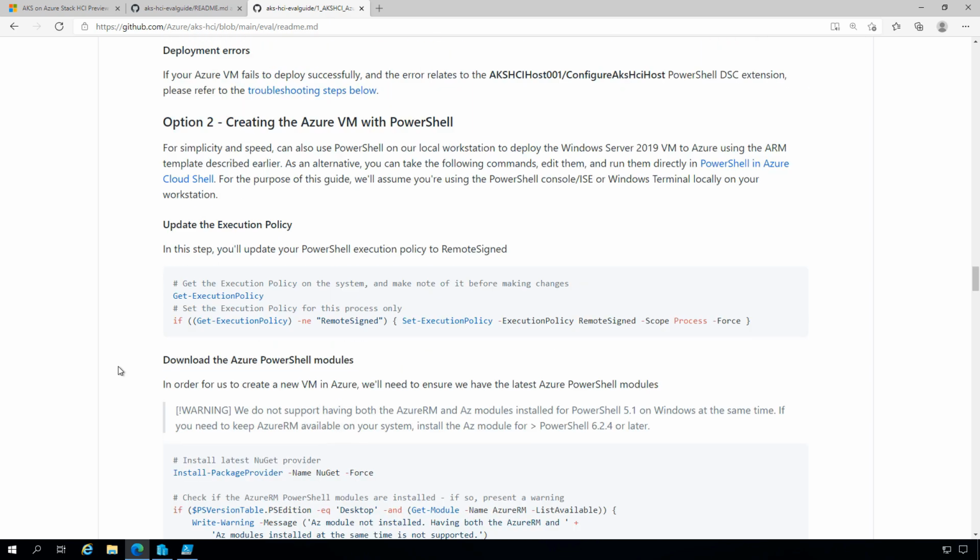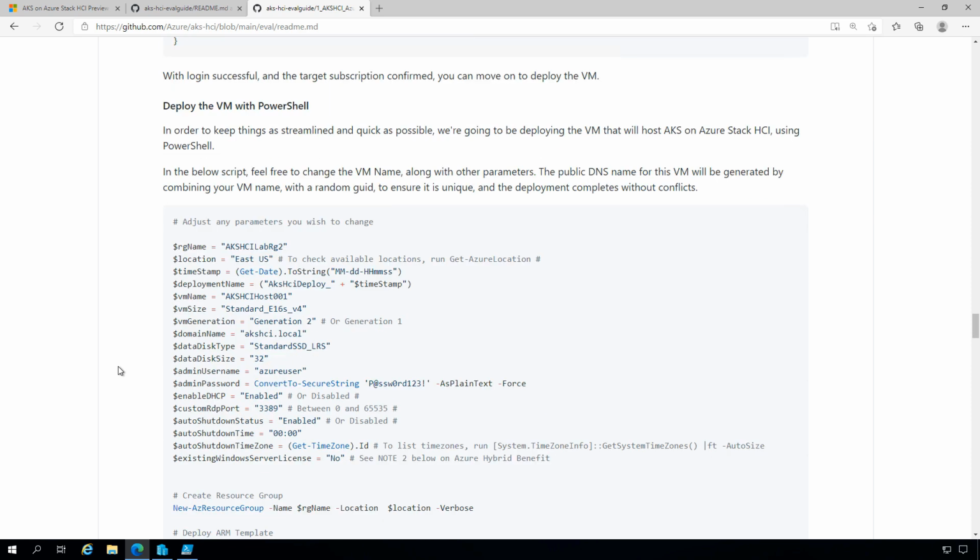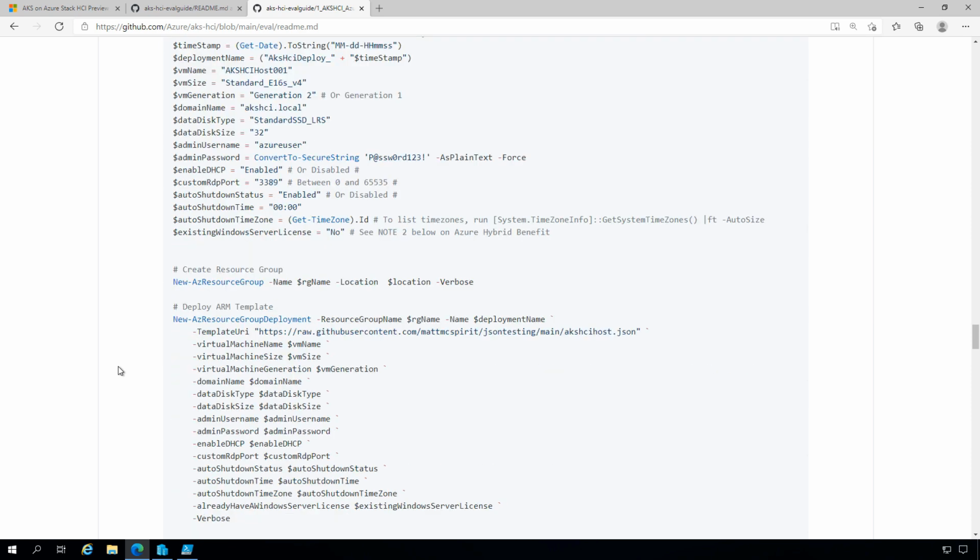Now, if you prefer to deploy with PowerShell, you've got that option as well. Rather than go to the portal and the template, you can use the PowerShell script that's here. So definitely check that out. It's definitely worthwhile, and it will walk you through all of the key steps of deploying not only the Azure VM, but then onwards from there to deploy AKS HCI in that environment. And that's what we're going to focus on for the rest of this conversation.